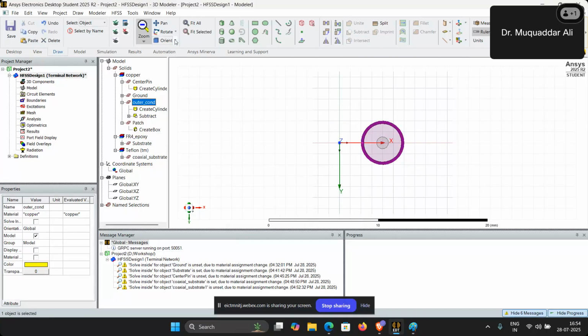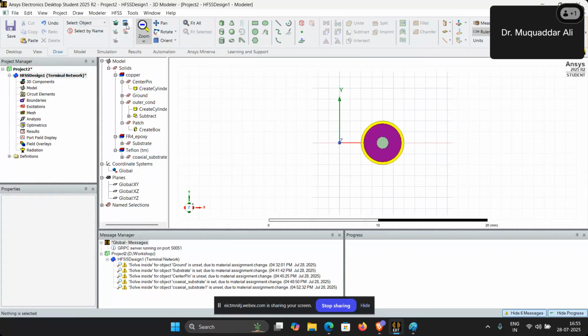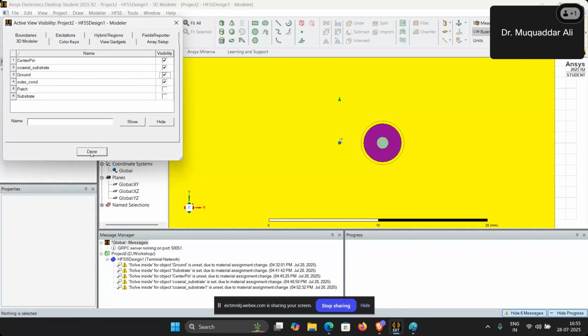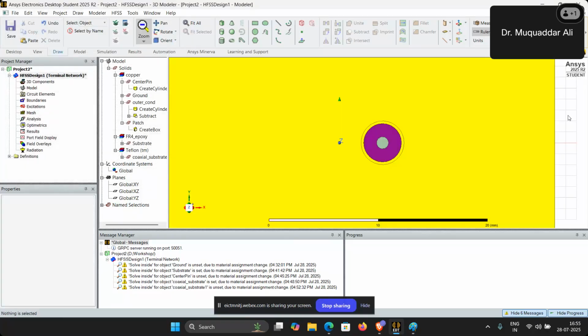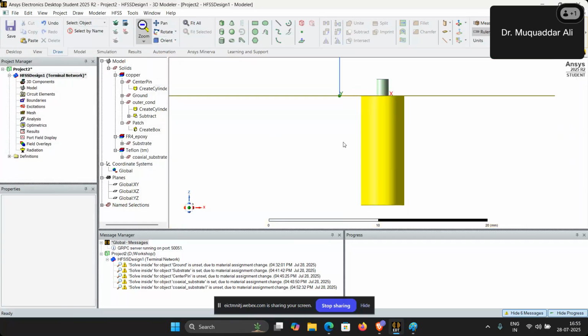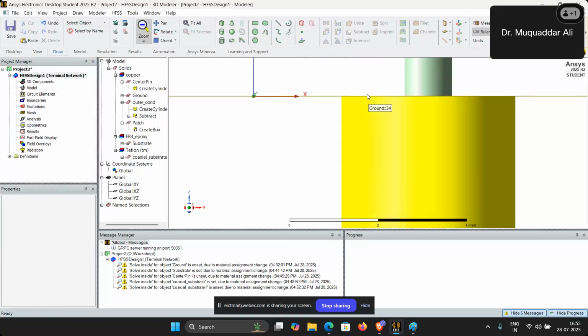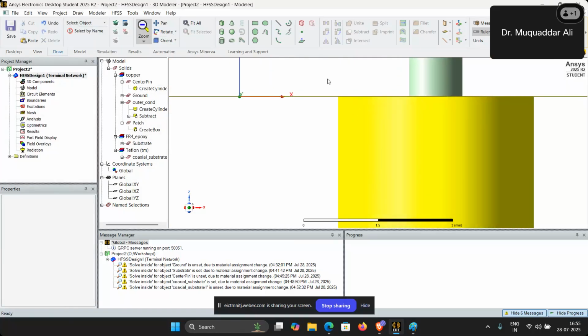One more thing, let's go to the top. Now go to the visibility and select the ground. If we make the ground visible, we will find that this area is overlapping. From the left part, this particular area, as the height of the ground is very narrow, it is not clear here, but that is overlapping.